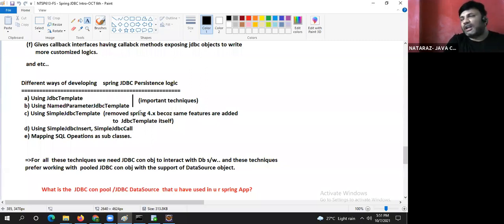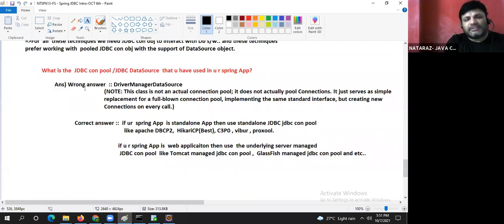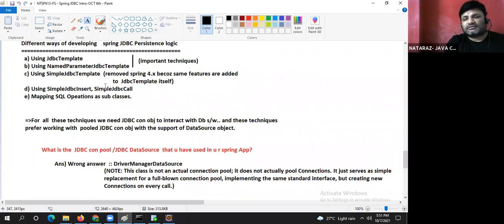Lastly, to work with any of these approaches, we need a connection. So how many types of connections are there? Two types of connections are there. One is direct connection, the other one is pooled connection, right? Got the clarity, guys? So to work with the pooled connection, we need a data source. So pooled connection is good.